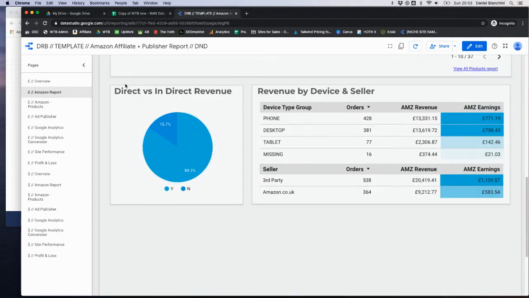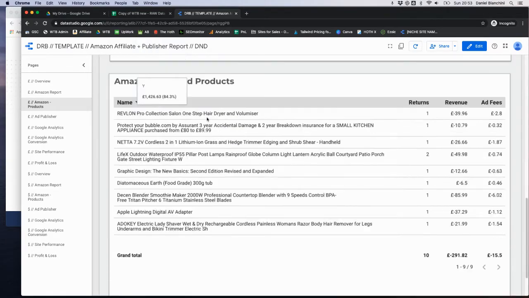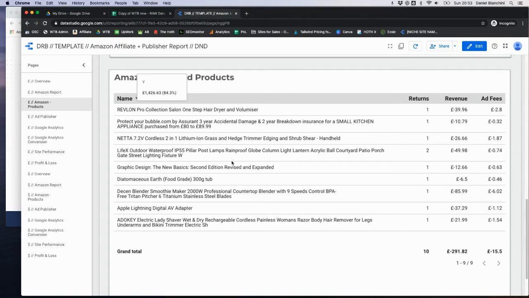I can also see direct versus indirect revenue, whether it's coming from phone, desktop, tablet, so I can really focus on a particular device if needs be. Obviously mine's quite split evenly, and then whether it's third party or Amazon. You can then dive into your product list and what products are being sent back, so whether the products that are being sent back are the ones that you should be recommending or not.